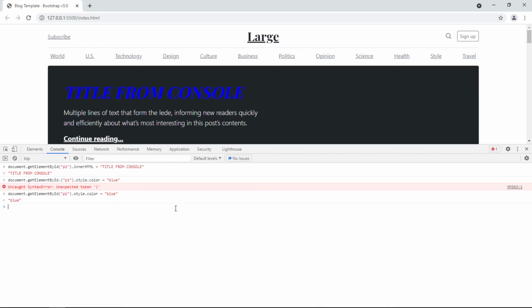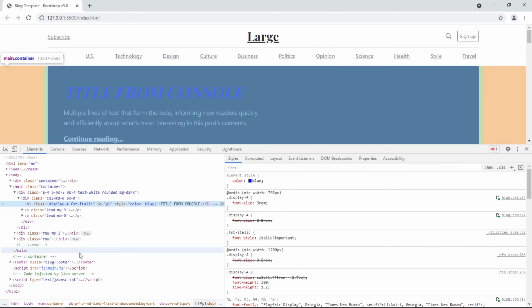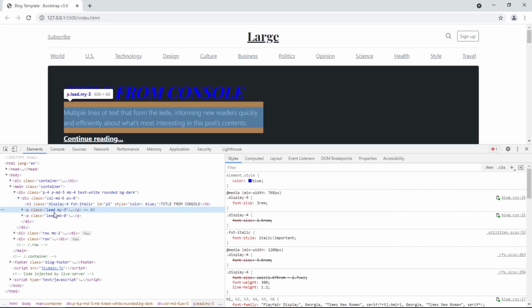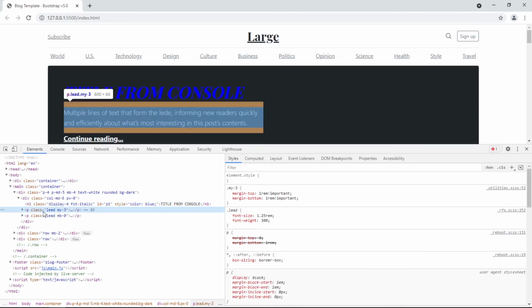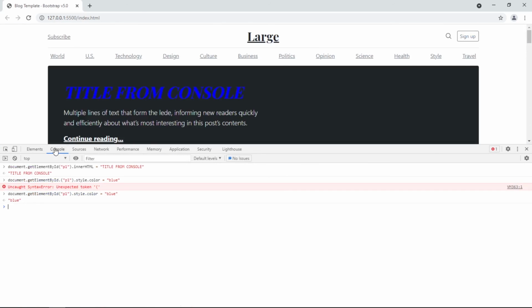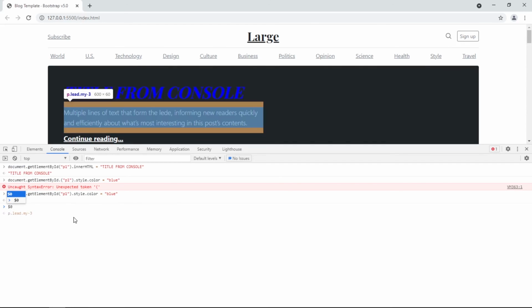You can also access nodes on the console. Let's say if you need to give the reference of this node in the console, just go back to the console and type in here $0, and this will give the reference of currently selected node here in the console. Hit enter and boom.